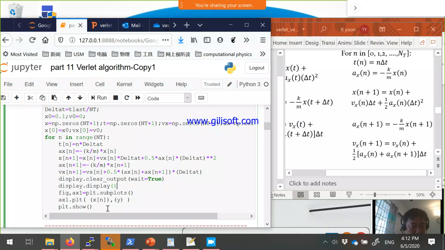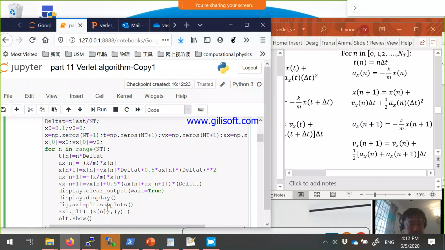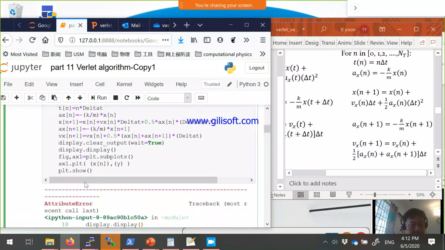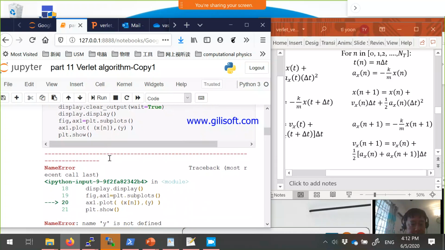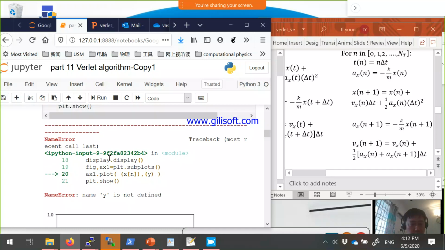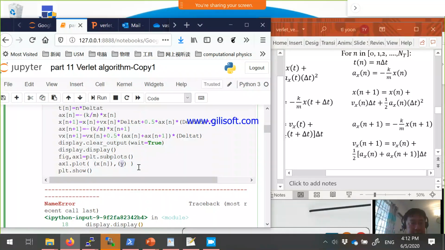Where is the problem again? Equals to this plot subplots. Save it. AX1 plot, PLOT, not PLT. Okay, plot show. There's still an error. AXY is not defined. So Y is the y-axis for the pendulum, right?